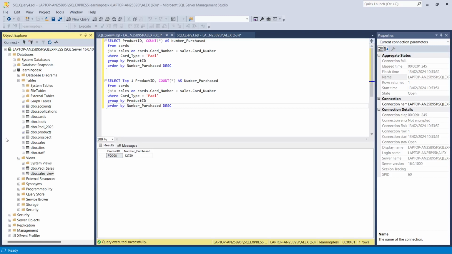Welcome to another section. We'll be continuing on querying the Padi cards, and in this session we would go a bit into an advanced topic where you will need to have a report and save it as a view, so you can use this view for your analytics.